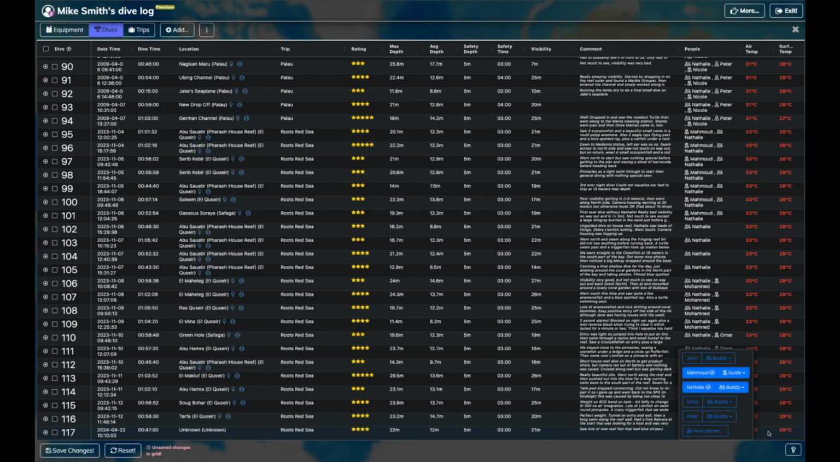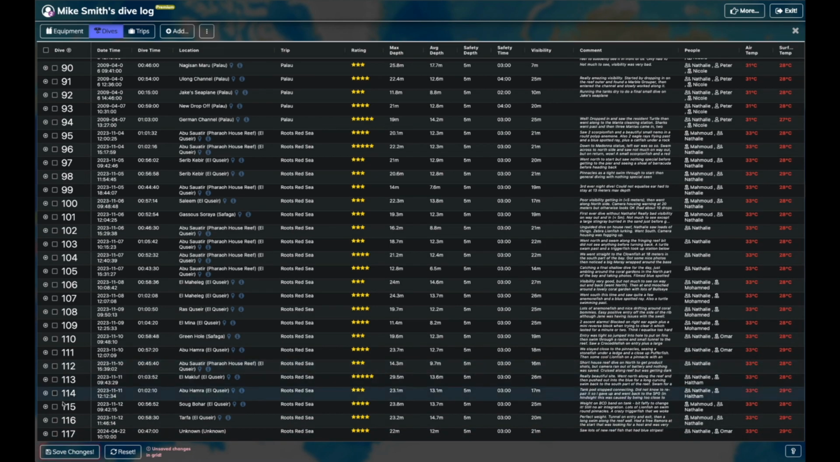When you have entered all your dive details, it just remains to click on the Save Changes button at the bottom of the screen. Let's take a moment to talk about how the grid edits work.